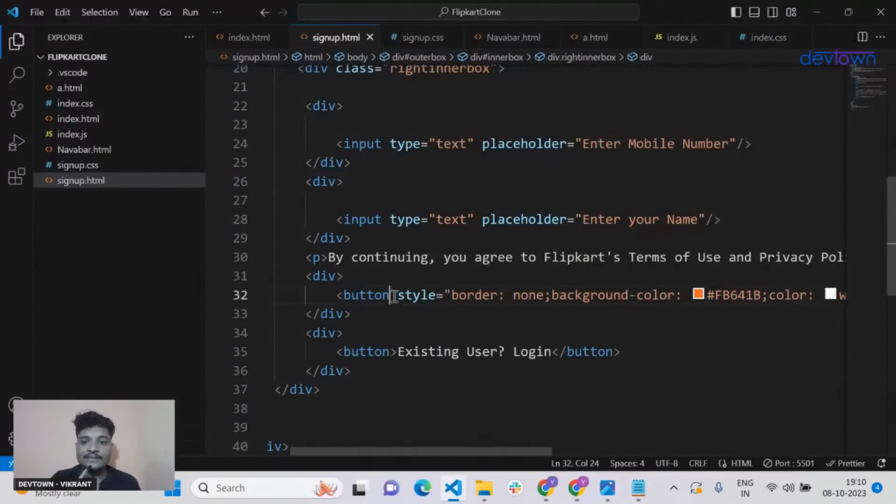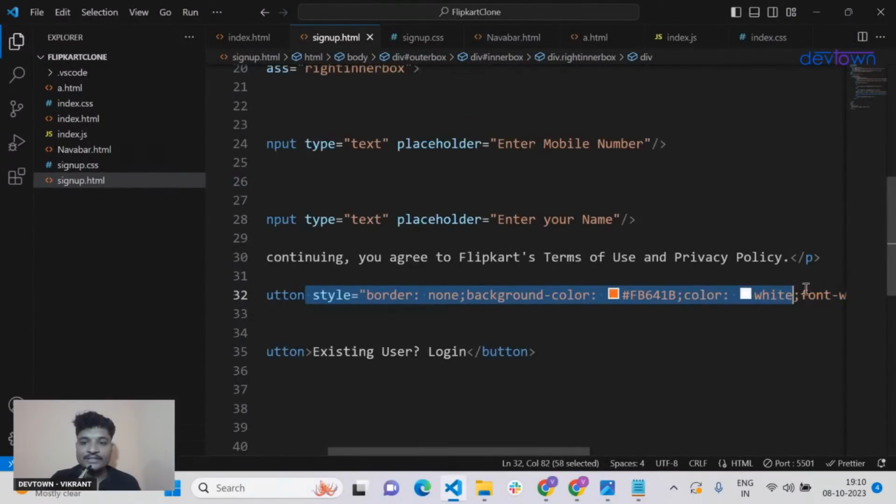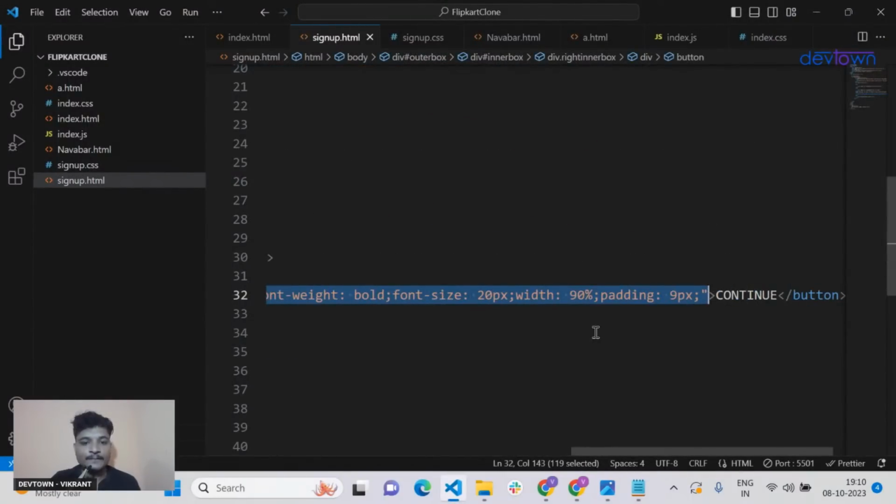Only the color will change. Okay, the rest of the styles are the same.